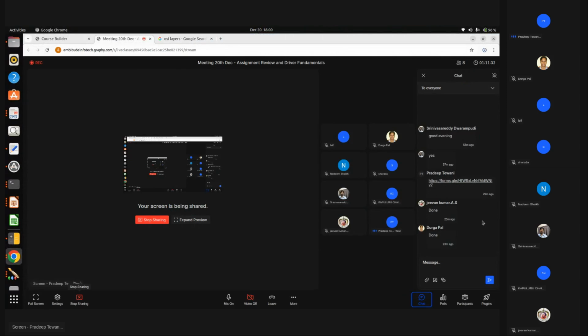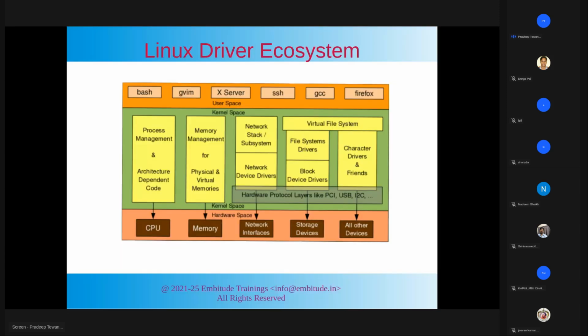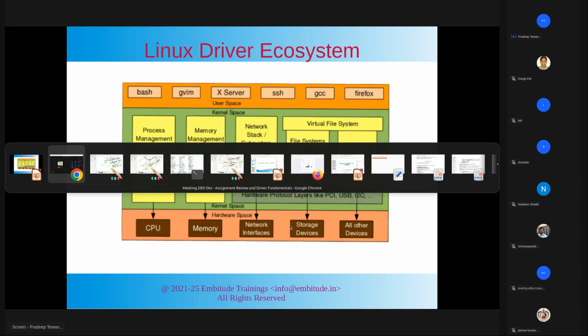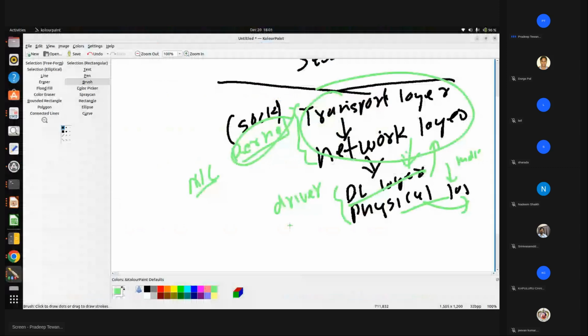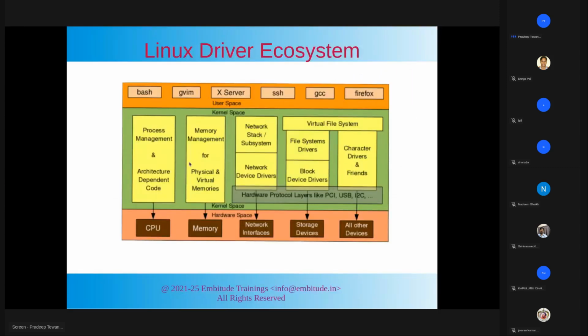Somebody pinged, or okay, I don't see any message here. Okay, so this is what this particular file system driver provides.